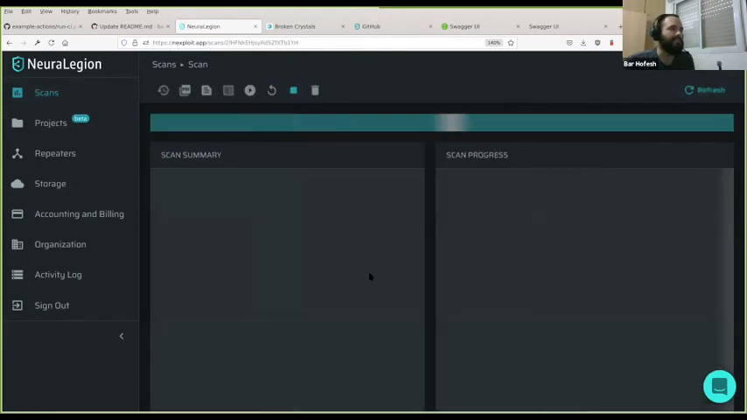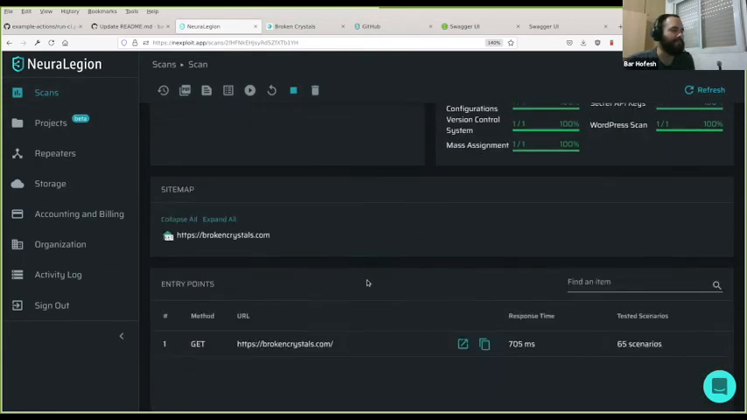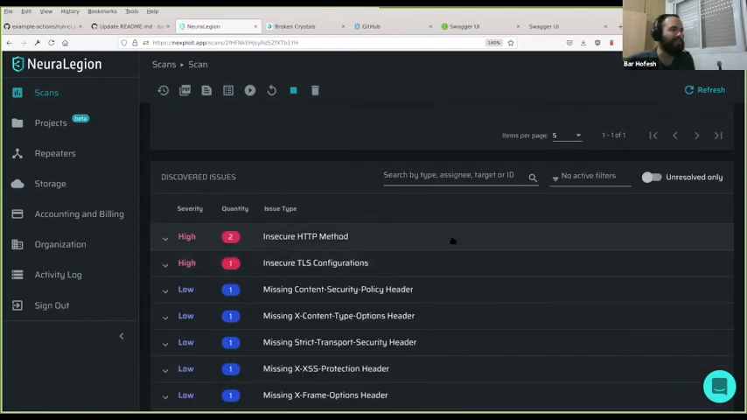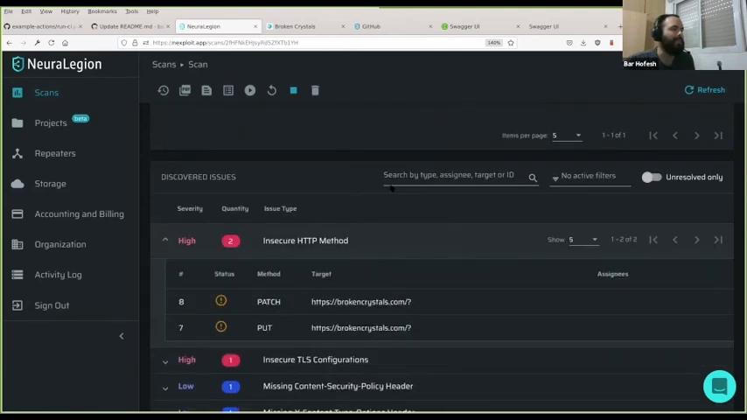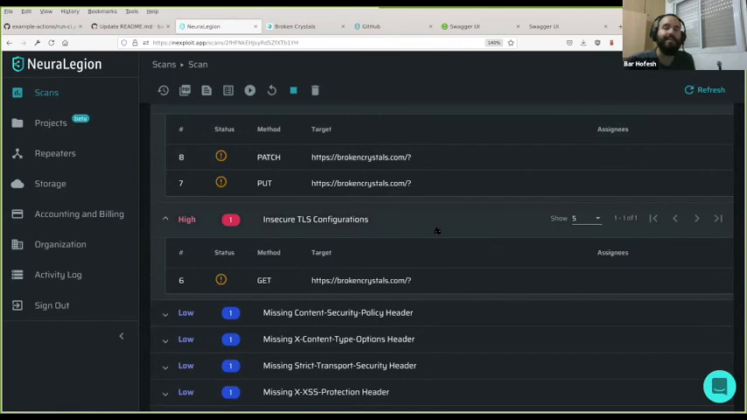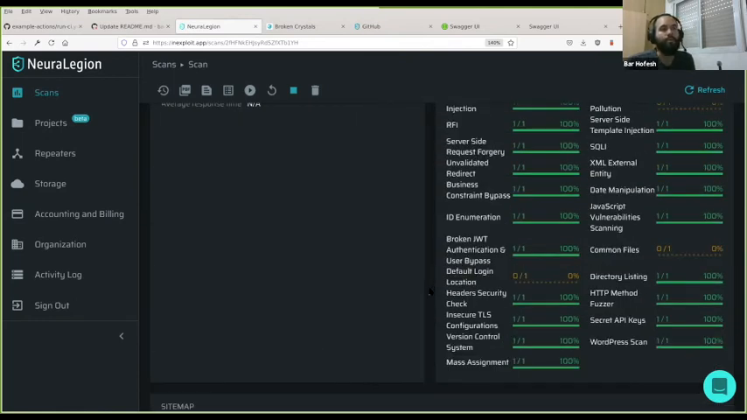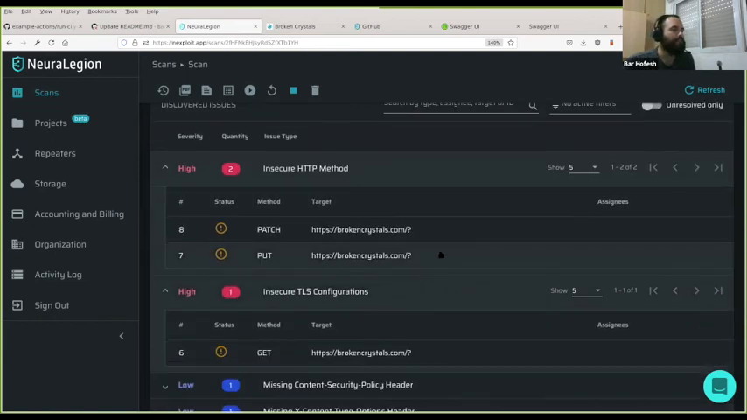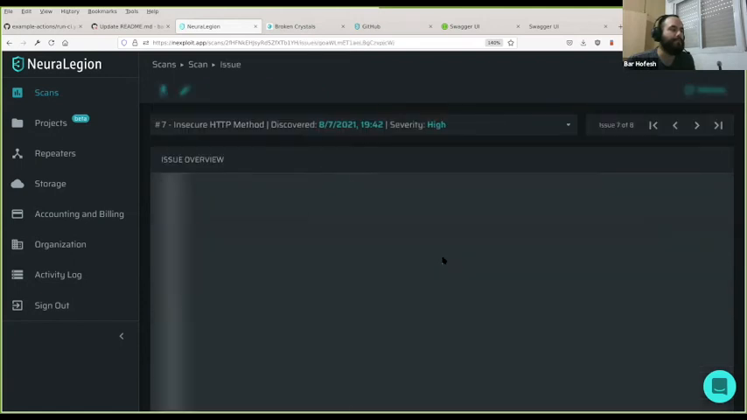Okay. So it started to find vulnerabilities. So let me maybe talk a bit about stuff that it found. So we have insecure HTTP methods already found, and we have insecure TLS configurations. What are those? So first of all, let's go to the insecure HTTP method PUT, so we can read out what it actually means.